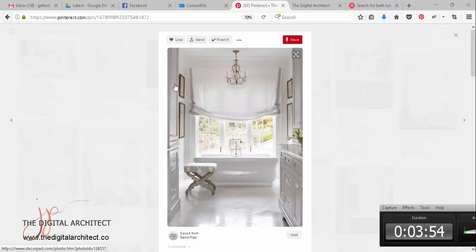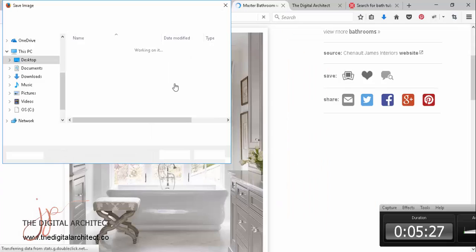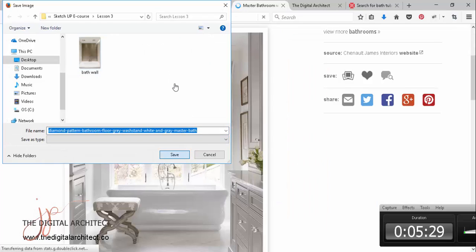I think this will go very well with our first inspiration. So there's a very nice separate standalone tub, a vintage faucet, a really nice chandelier, and an ottoman. So let's follow this design concept and use this to design the other side of our bathroom. Let me just save that as our lesson 3. Okay, there.